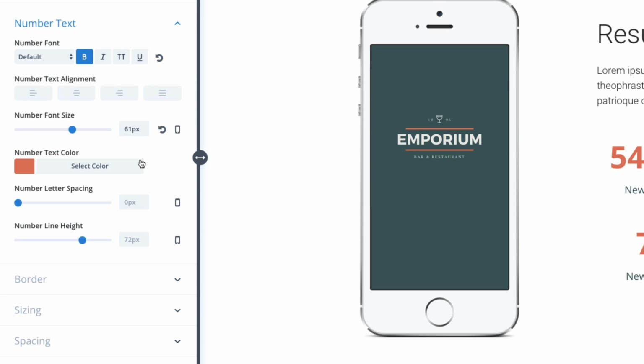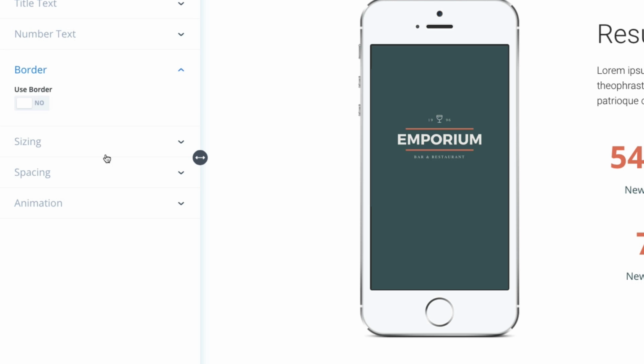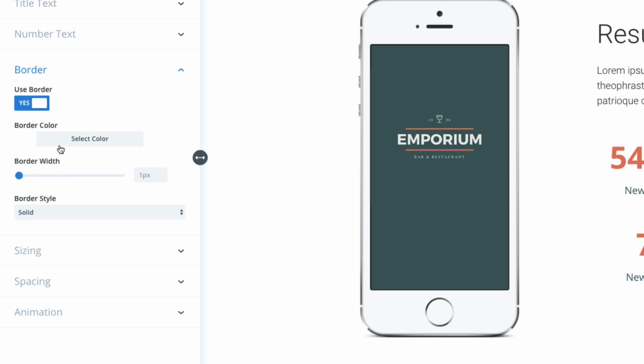The number text, of course, can be modified. Right now, I've got it set to 61 pixel bold with a custom orange color here, and a custom line height as well. Give it some nice spacing. I don't have a border set, but you could if you wanted to.